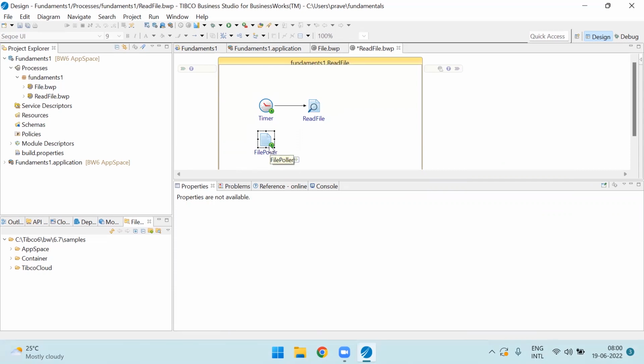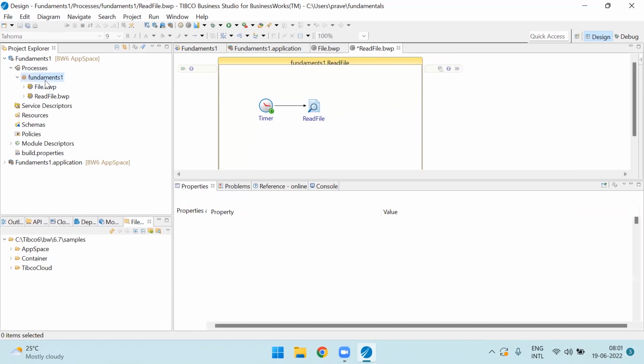You can have only one starter activity per process. Okay, we cannot have multiple starter activities in each process. So as of now, I don't want to use multiple as we cannot use multiple starters in the same process. I'm not keeping it here. I'll be creating a new process definition.